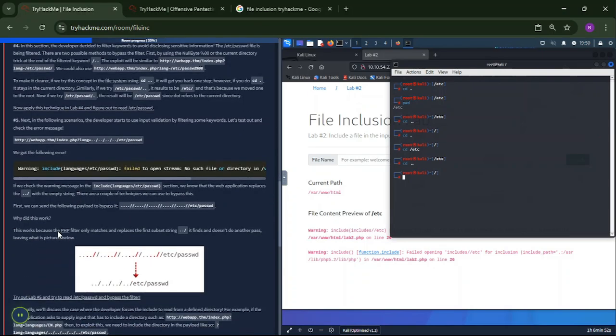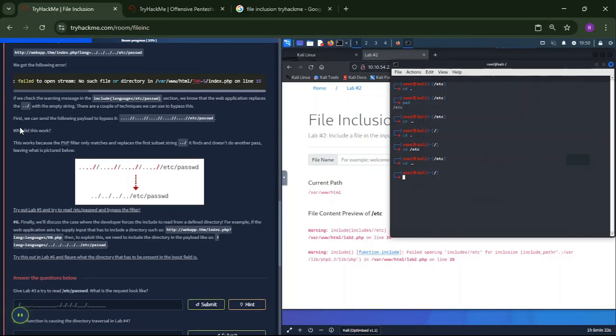And the case number 5. Next, in the following scenario, the developer starts to use input validation by filtering some keywords. Let's test it out and check the error message. We get the following error: failed to open stream, no such file or directory in this file. If you check the error message in the etc/passwd section, we know that the web application replaces the ../ with the empty string.